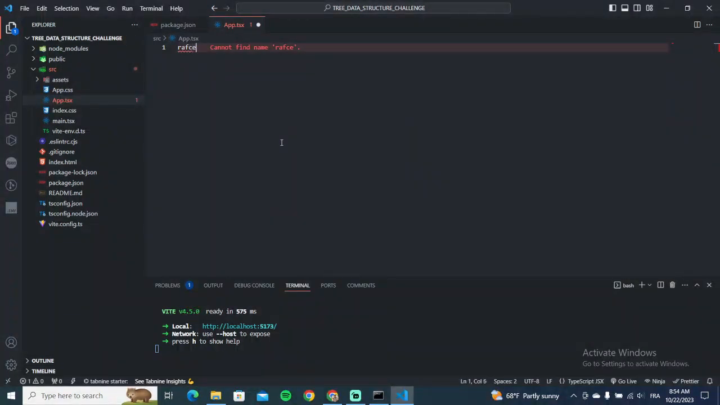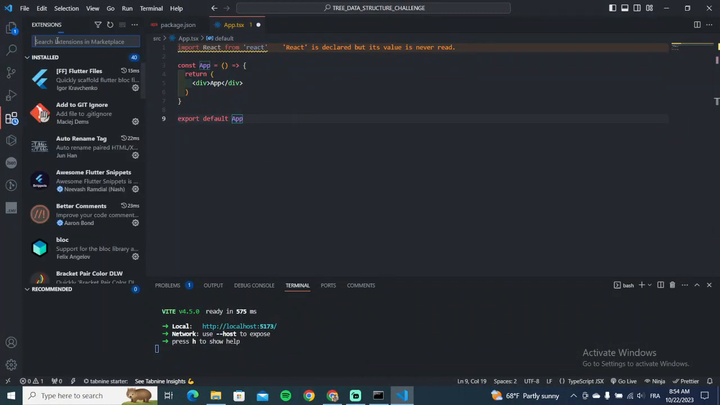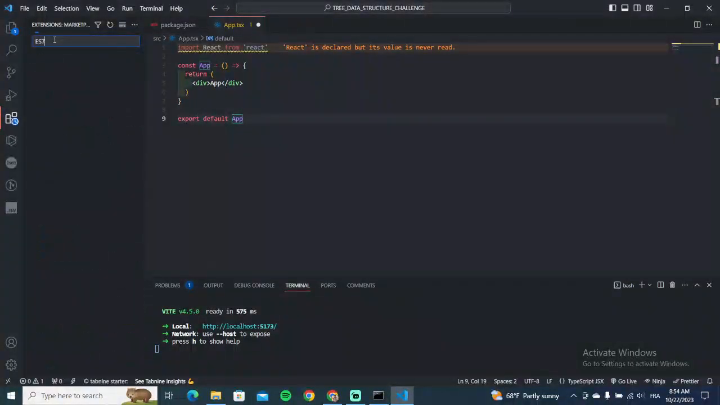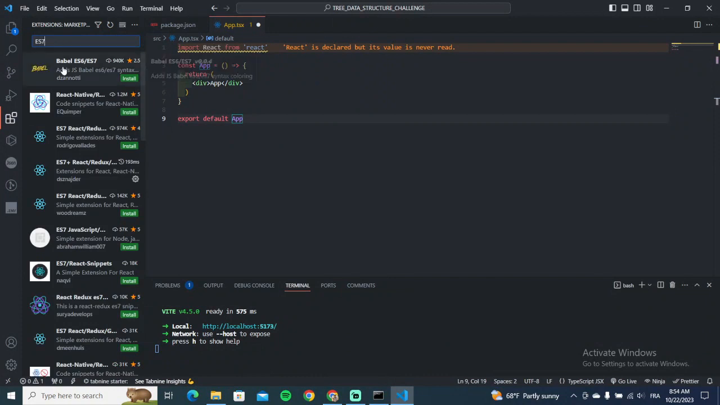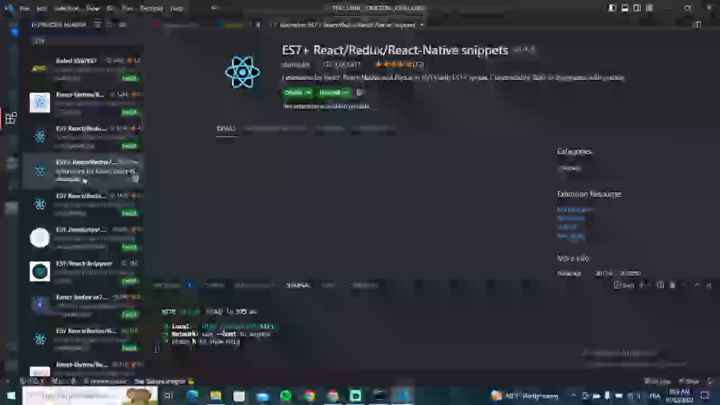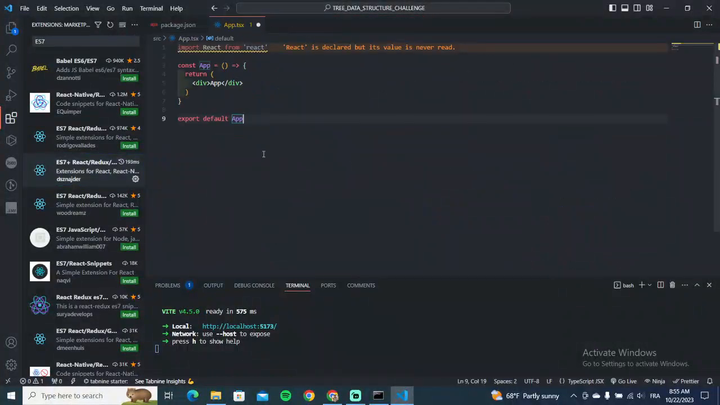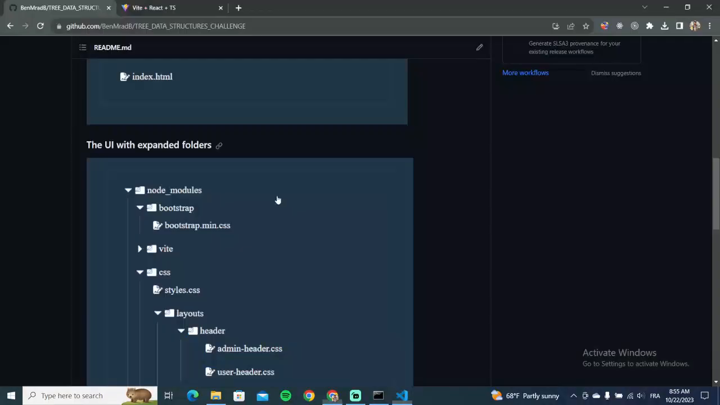By the way, to be able to run this shortcut, you have to go to extensions and make sure that the ES7 React Redux React Native snippets extension is installed. That extension should be installed to be able to run these shortcuts. Okay, let's go back, and there you go. If I save here, and let's check out, there you go.